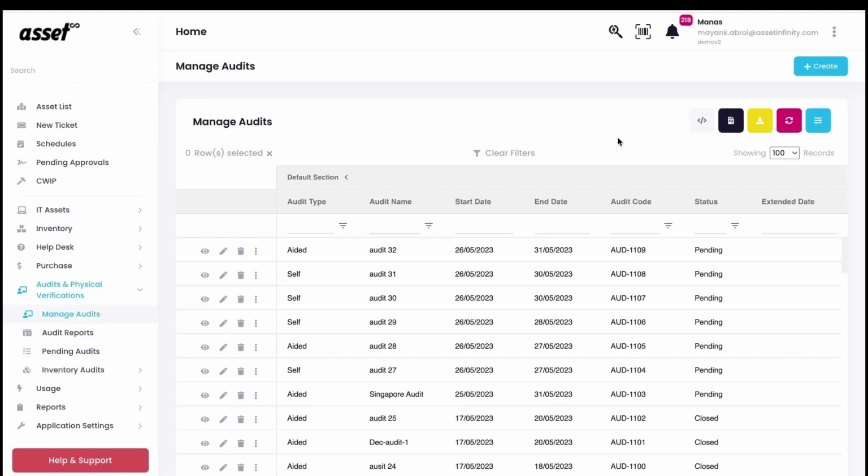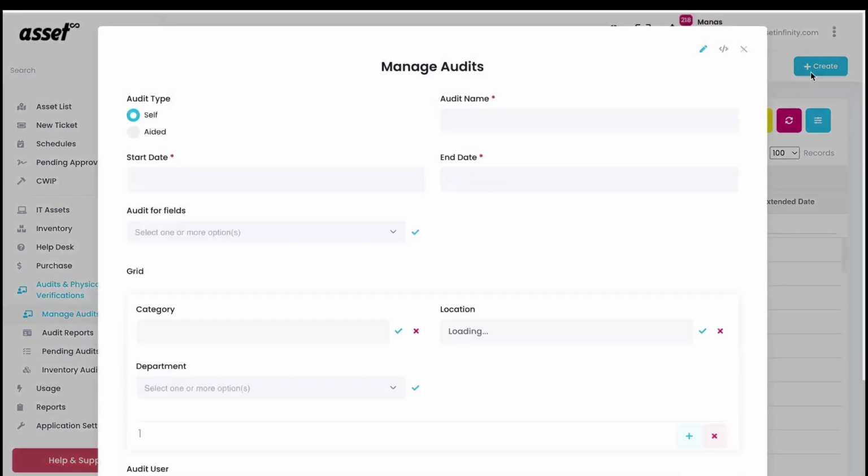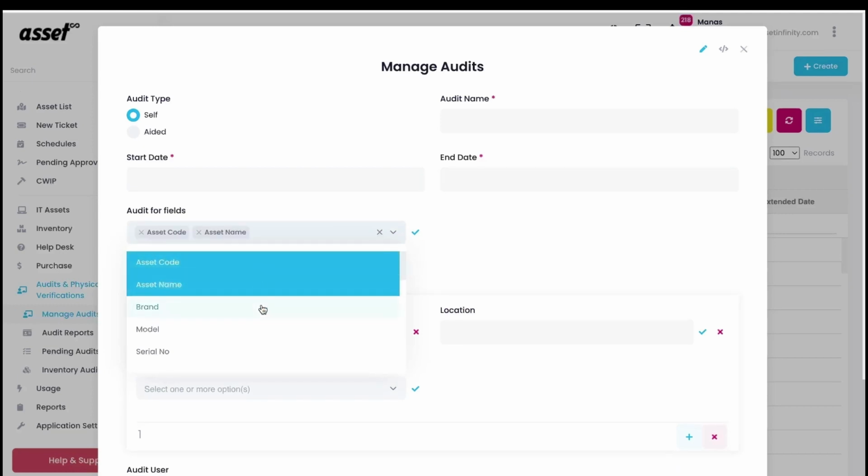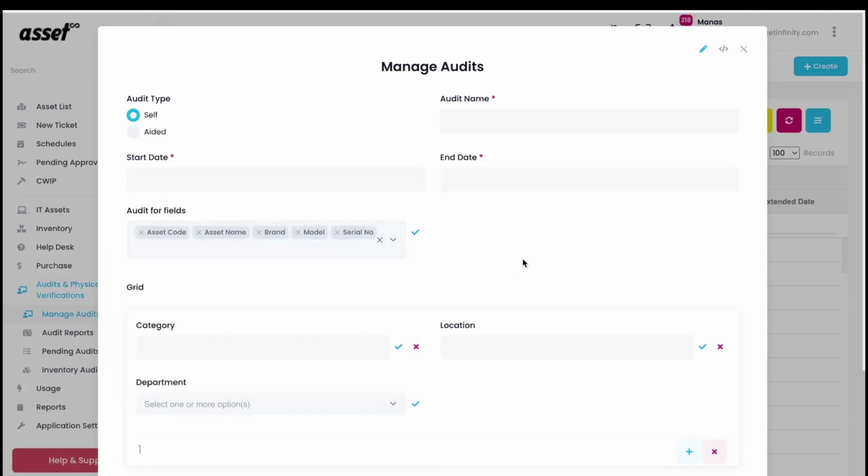For creating an audit, we go into Manage Audit section and click on Create. It opens up this screen where we need to specify the type of audit which we want to perform. Then an audit name has to be specified along with the start and end date of the audit. We can specify the fields for the assets for which the audit is being conducted. So, if we have a laptop for audit, we can specify the audit for its status, brand name, model number, or any other field which we want to conduct audit for.